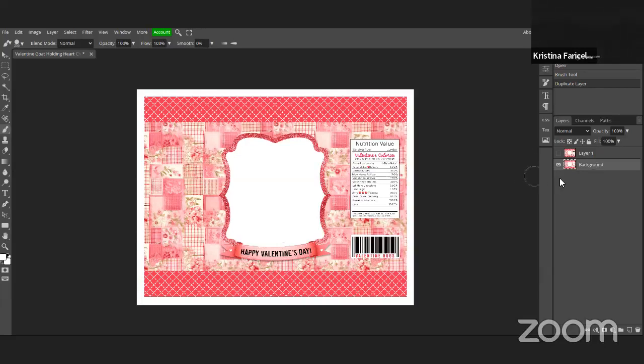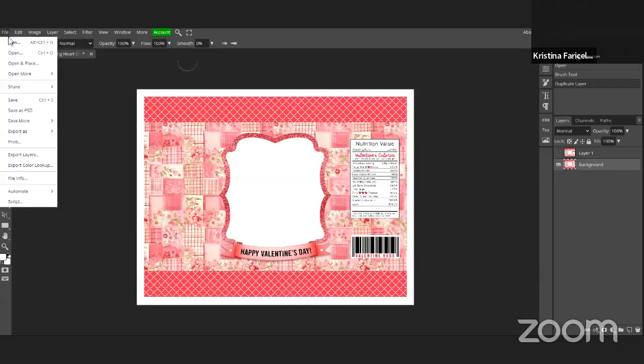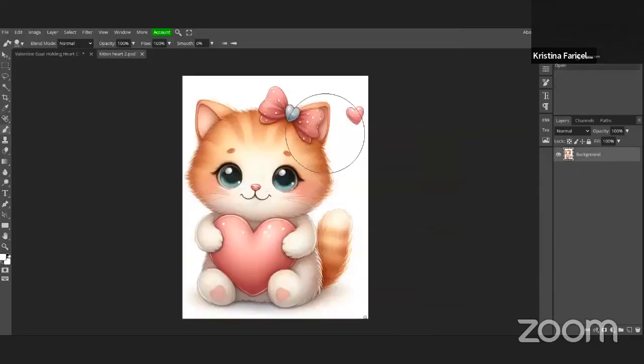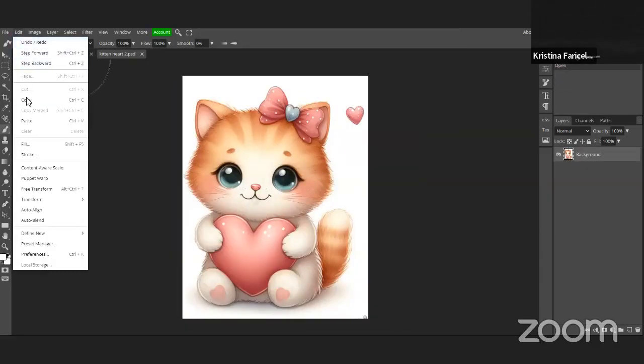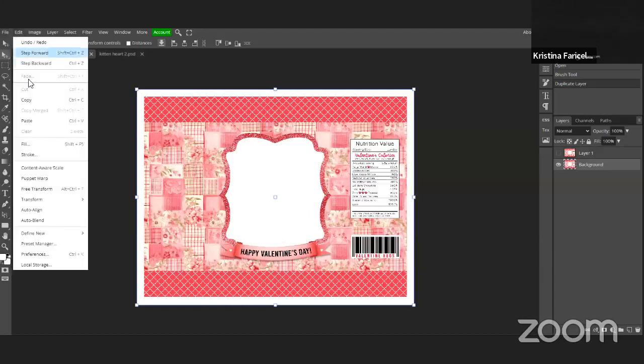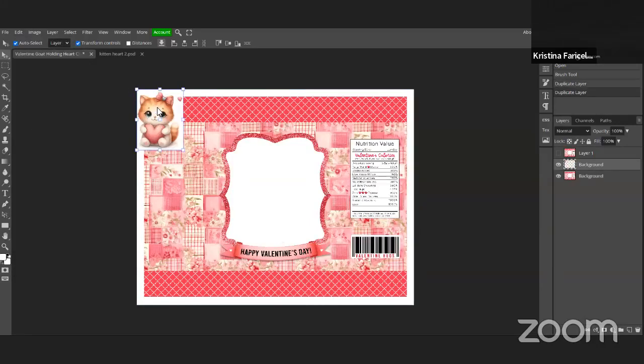And for just a quick, easy switch out of an image, you can open an image, select copy, and then come back over here, edit and paste. Oops. Hopefully when we paste, it'll create a new layer. It did. And then we can drag this over.